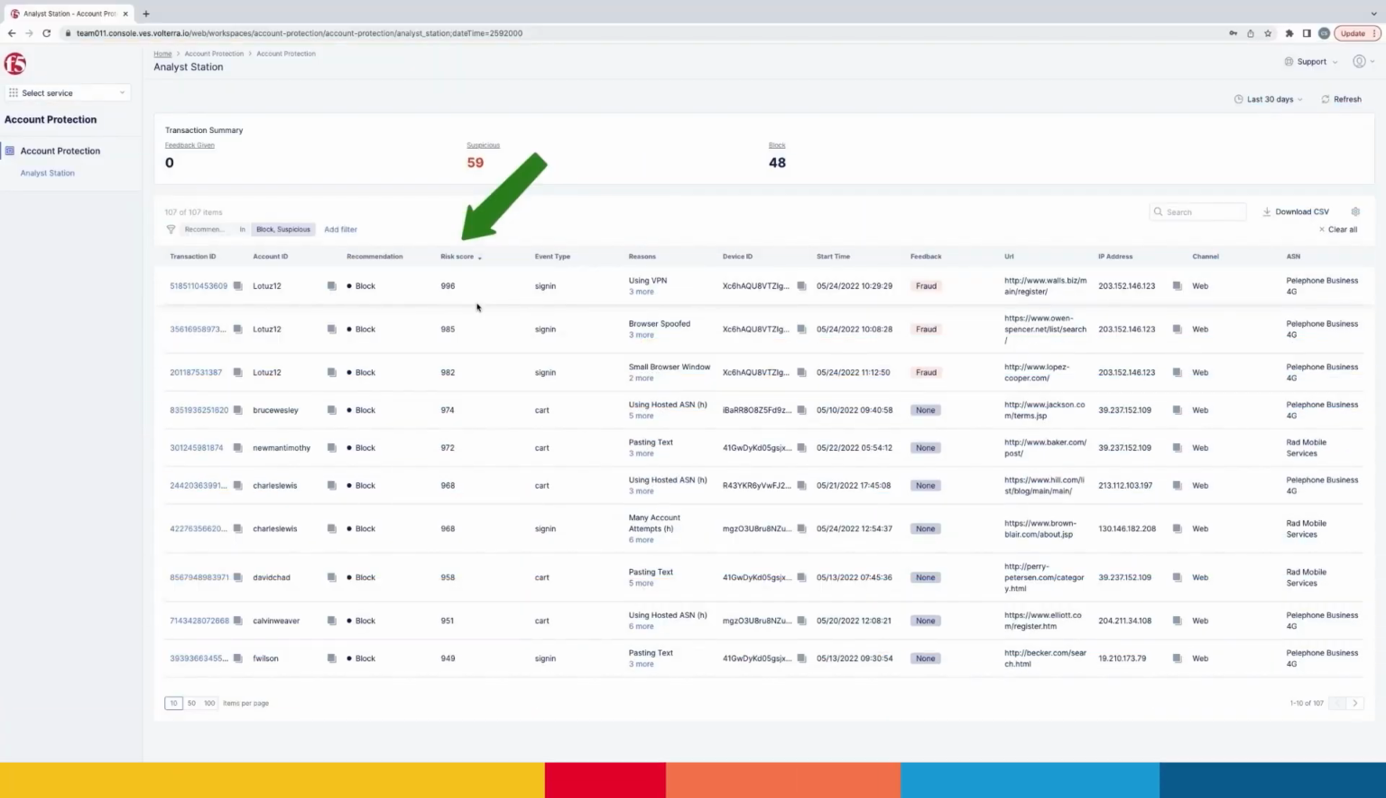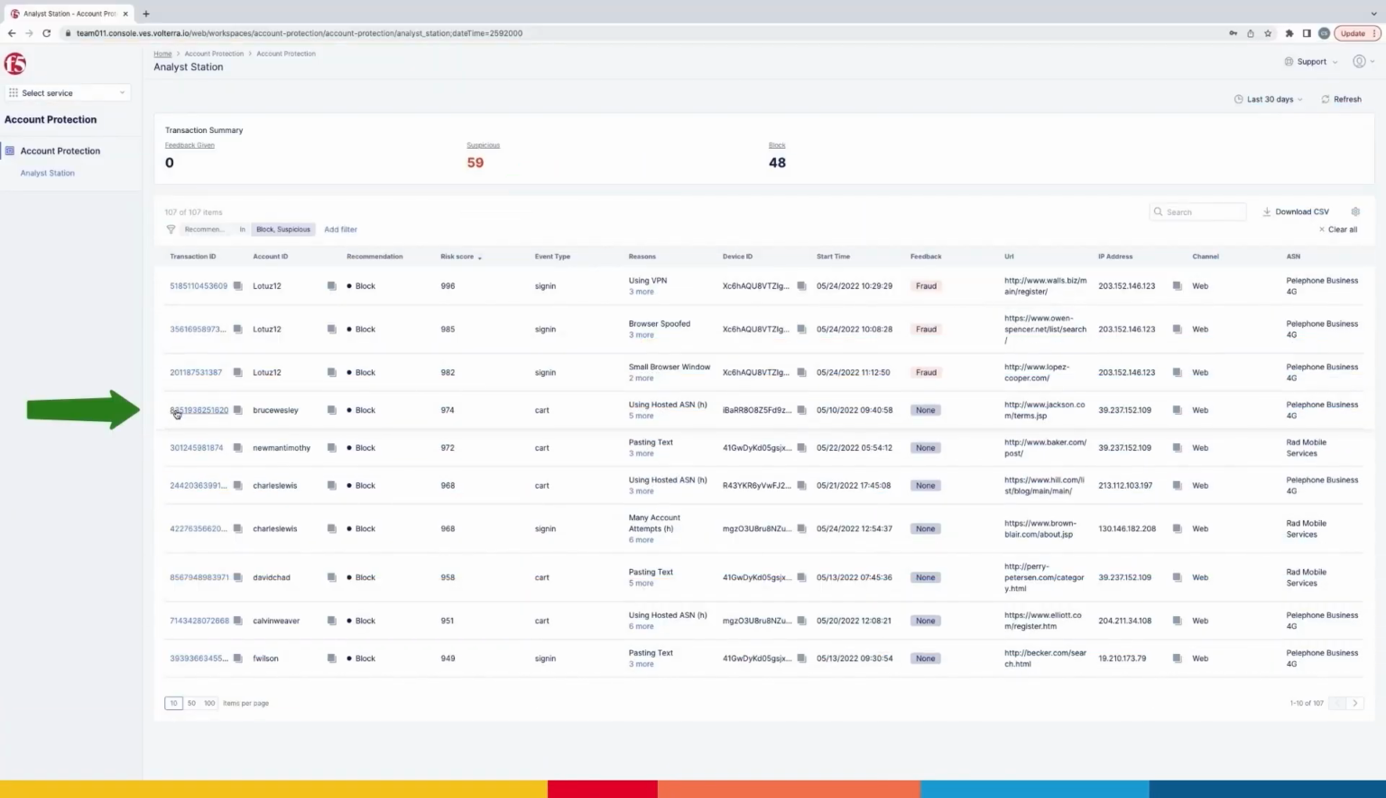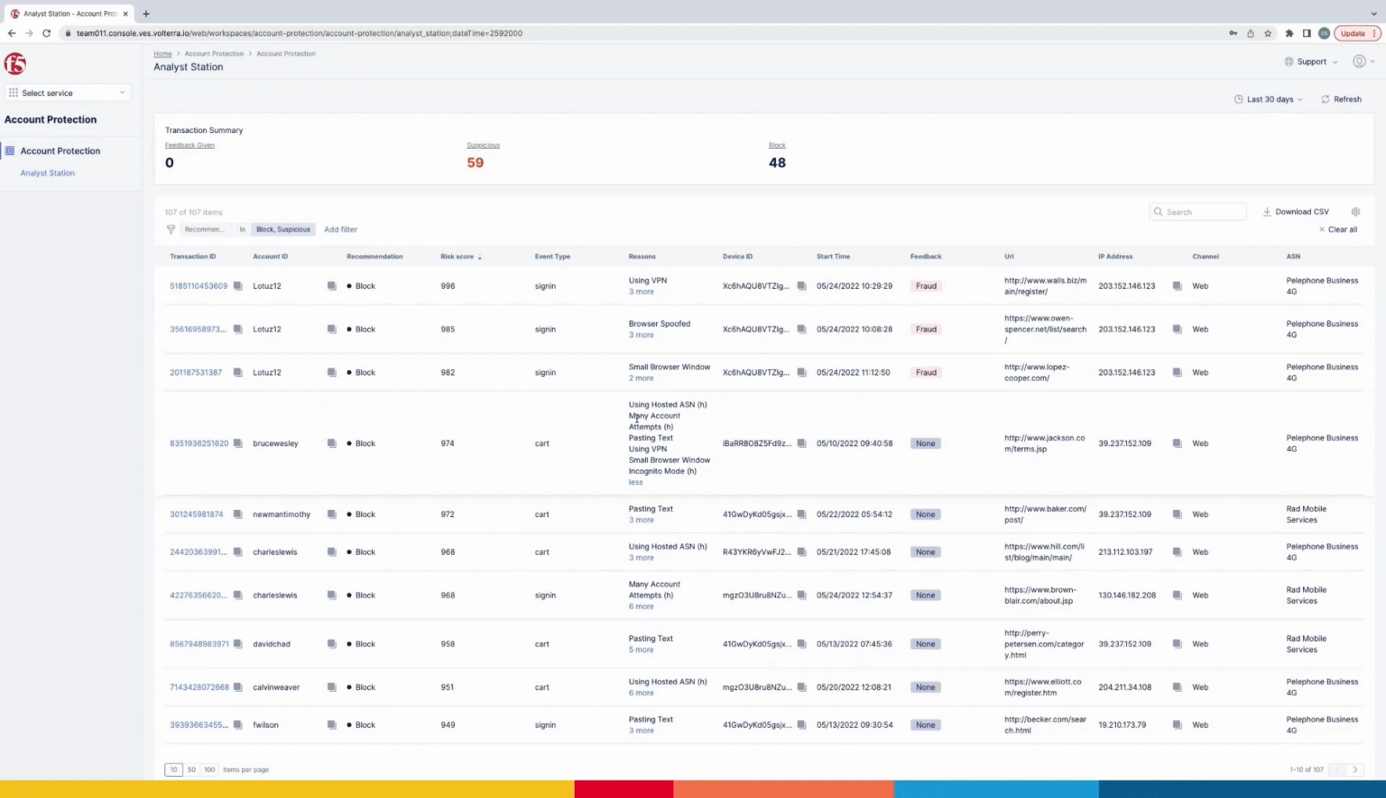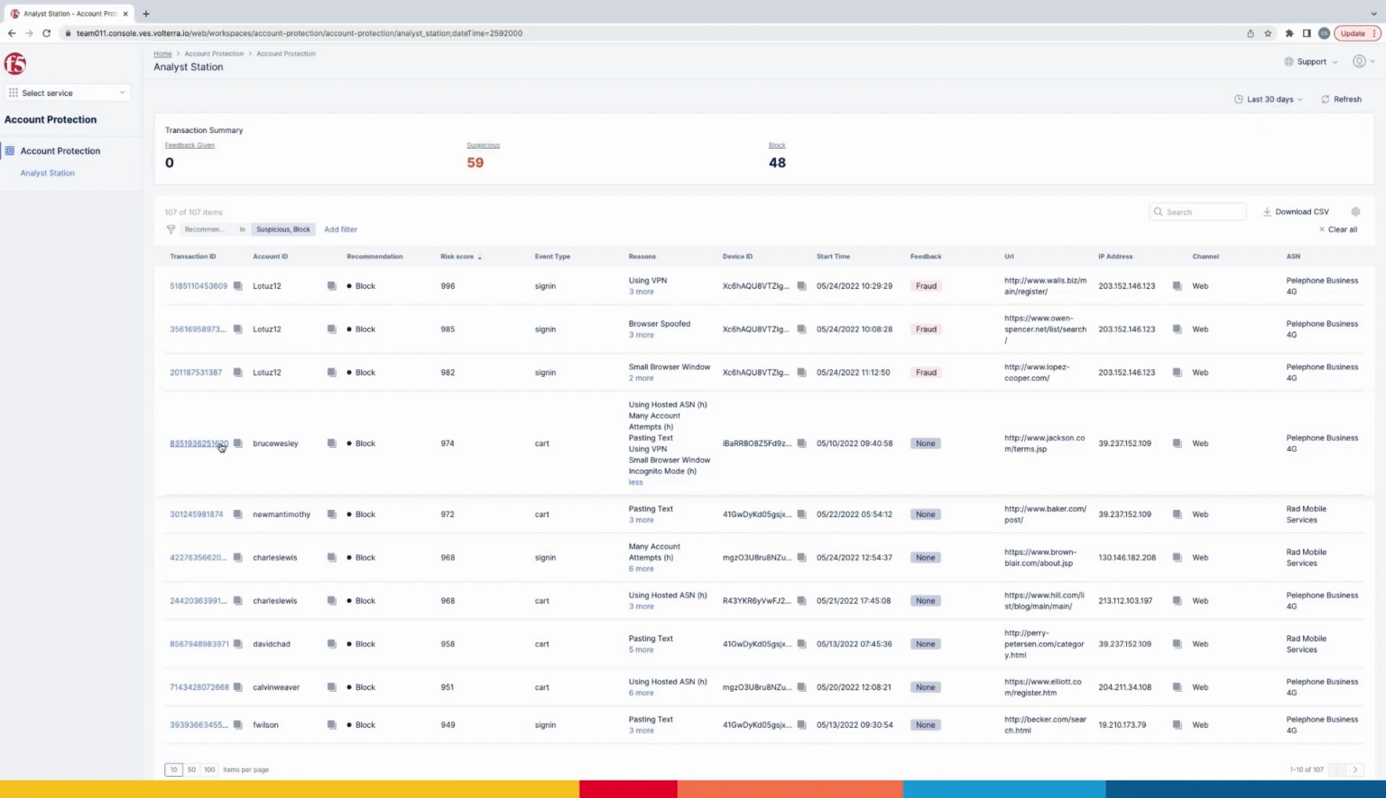If we look at the fourth line with user Bruce Wesley, let's expand the fraud reasons. We see many account attempts, pasting text, and others as well. We can also see that in the feedback column, there is none yet recorded. Admins can provide feedback regarding whether or not they think a transaction is fraudulent, or an entire user session that includes the transaction as fraud. This enables the AI models used by account protection to more accurately determine which transactions are suspicious and which ones should be blocked.